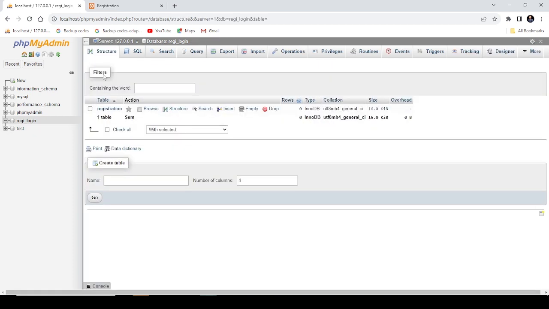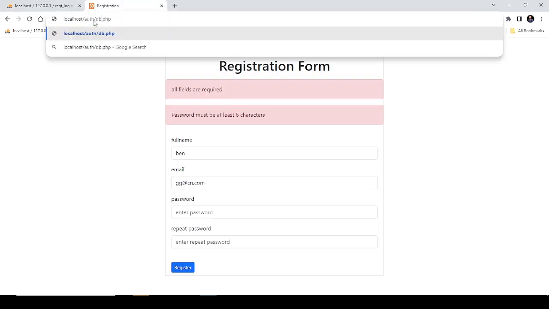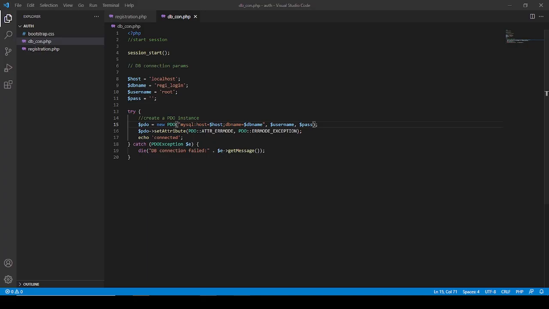Then we save, and then we go back to our browser, and then let's just change this to db_con. Once we have connected, all right, p-word. Okay, sorry about that. It's supposed to be password. I'm already used to writing p-word. So connected. So our database is connected. So we can now delete this.